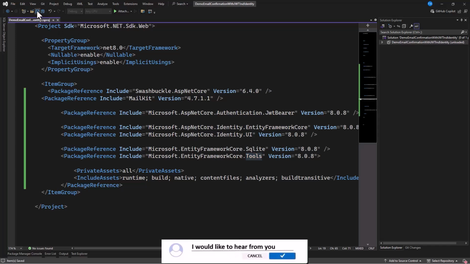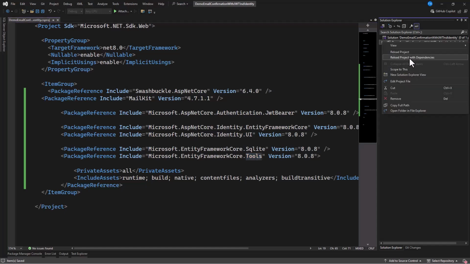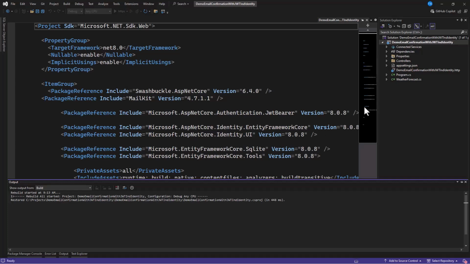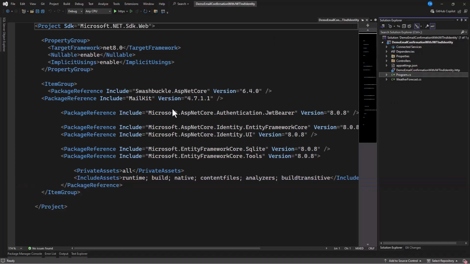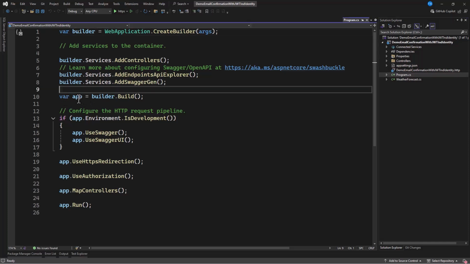So now that we have the packages pasted in here, let's go and reload project with dependencies to get these packages restored. Alright, so we can go ahead and rebuild this project to make sure everything is intact. So now that we have this built successfully, let's go to the program file and add our JWT service and also identity service. So before our app builds, we need to create the DB set first, isn't it?